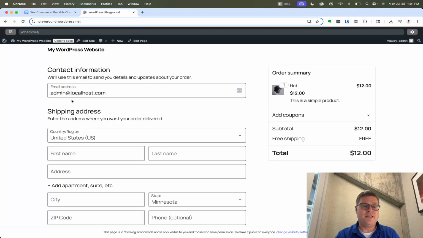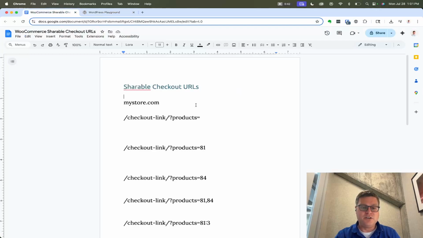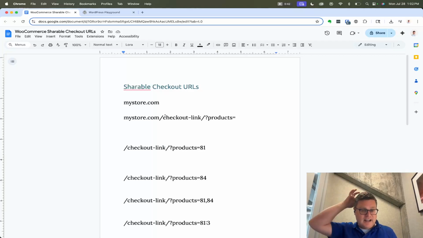So let's walk through how to set these up. Let's pretend that we have mystore.com, right, as your URL. You would create a URL like this. So it's going to be mystore.com/checkout-link/?products= And I know that's getting a little technical, but once you get the flow of it, it's not too hard.